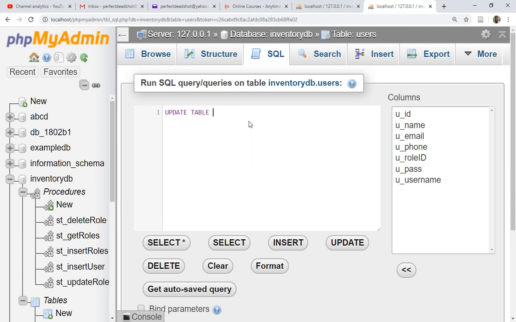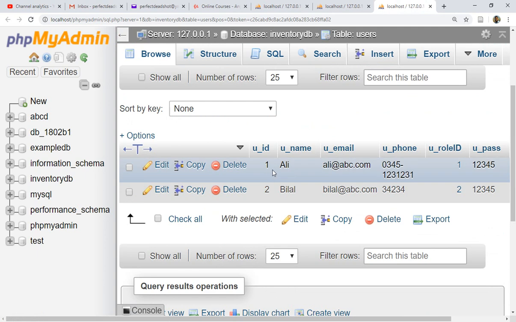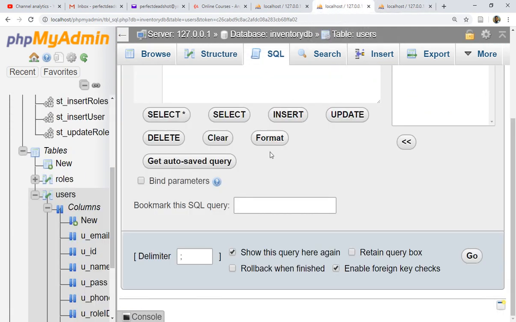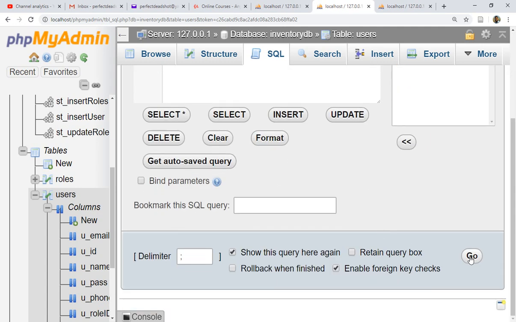Update table name is user, and set, and what I wanted to update, u underscore username equals to, I have two data. Let me click. So you can see I have Ali and Bilal. So when ID is equal to 1, then username should be Ali. Okay, so come here and set username to Ali, where u underscore id is equal to 1. Execute.